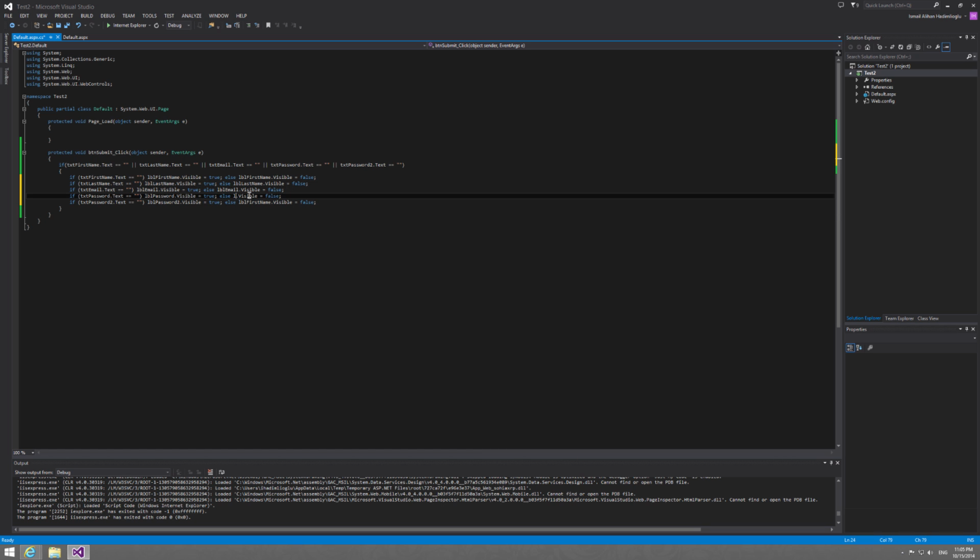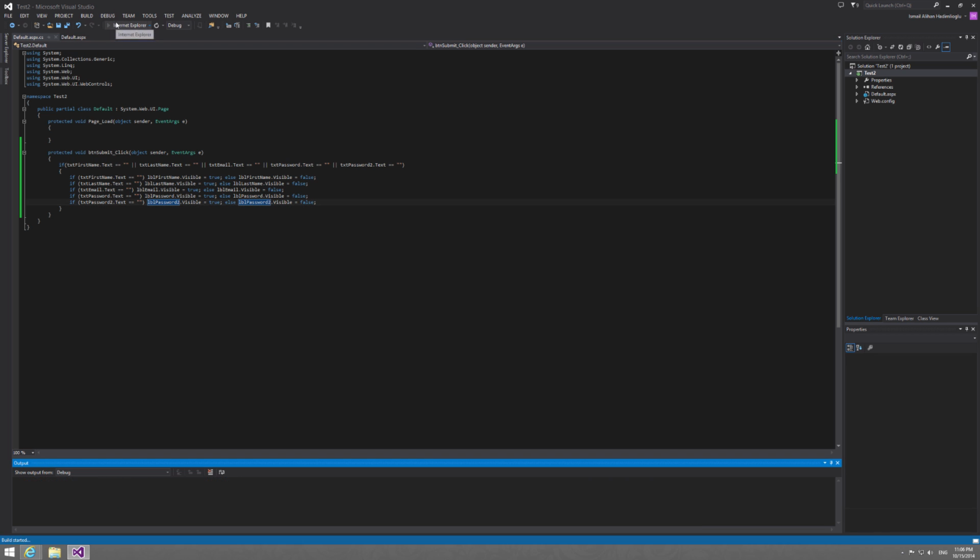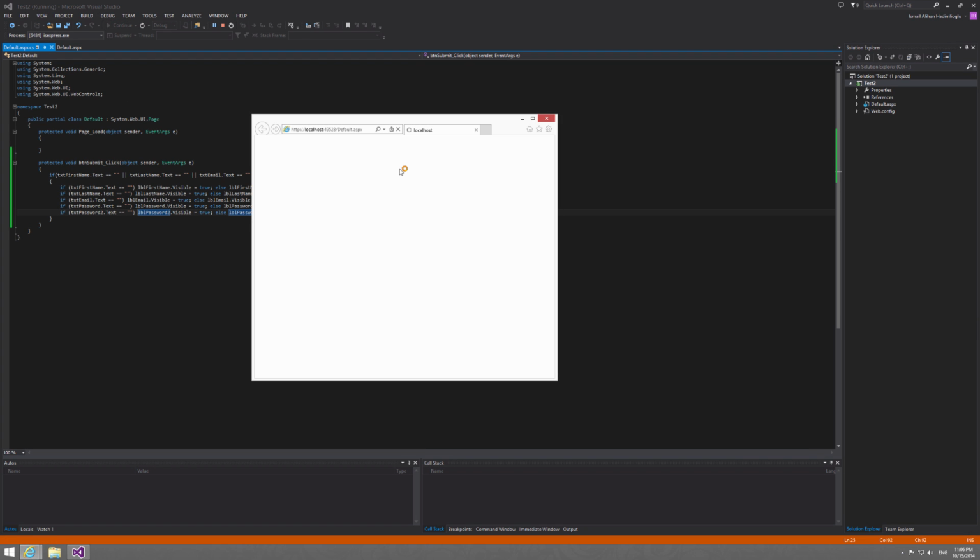Obviously there are more complex schemes with the validation controls and so on, and actually much better, but I'm just trying to show you how you can actually implement that control by yourself. So okay, let's see.